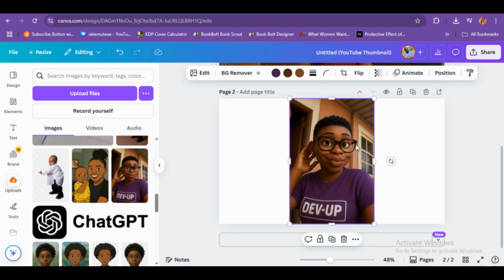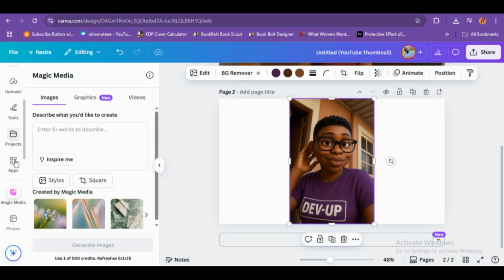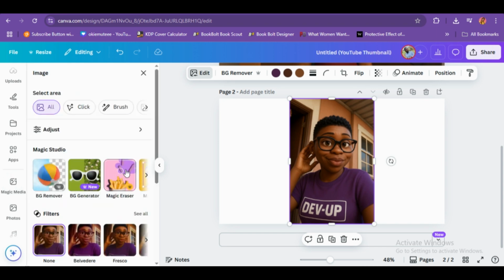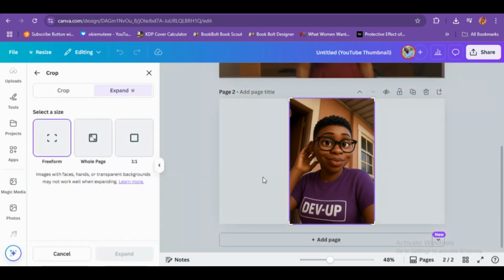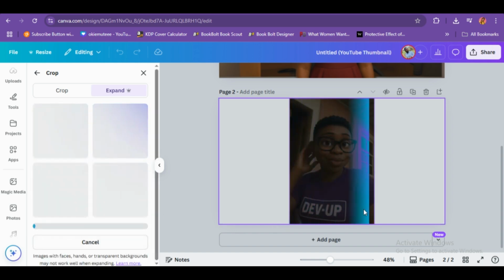So I'm going to do the same thing to this particular picture now. So let's go back to where we have our, magic media, sorry, I go to where I have my edit this particular picture, and I'm going to look for Magic Studio, and I come back to where you have Magic Expand. So look for Magic Expand, and then I'm going to say whole page. So you see how it is, and I'm going to say expand. So it's going to find a way to give a background to this particular picture.